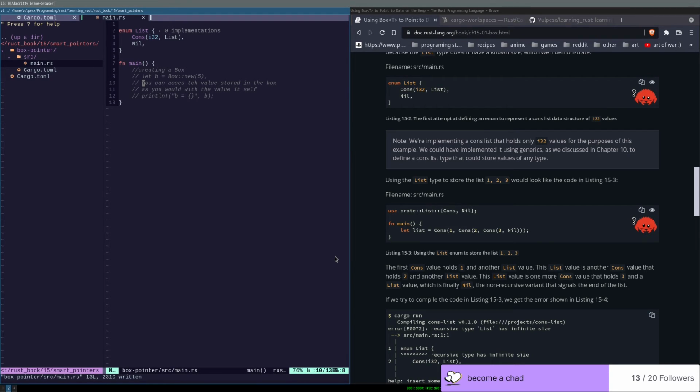The first cons value holds 1 and another List value. The List value is another cons value that holds 2 and another List value. This List value is one more cons value that holds 3 and a List value, which is finally nil, the non-recursive variant that signals the end of the list. Okay, yeah, so because this is recursion, we're not using the box pointers here.